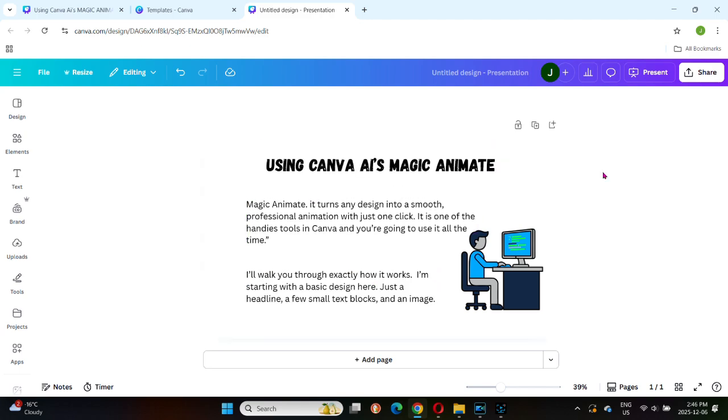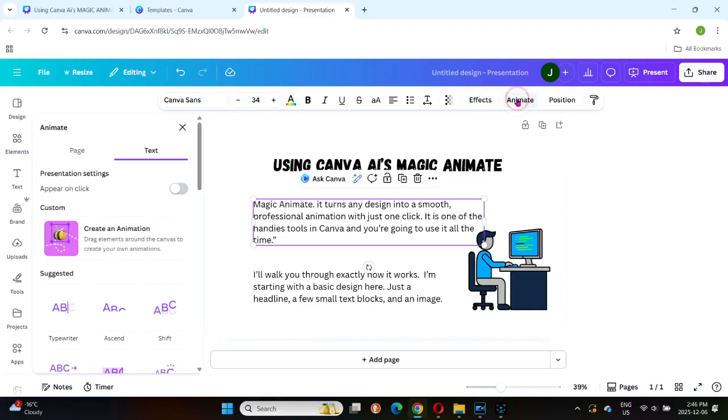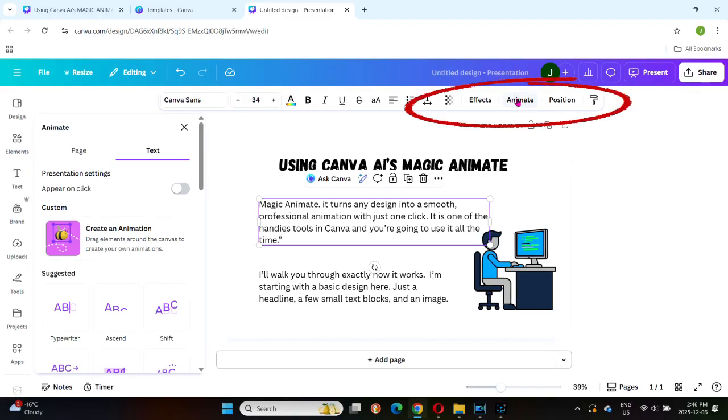To get to Magic Animate, you need the floating toolbar. So start by clicking any element on your page. In that toolbar, click Animate.